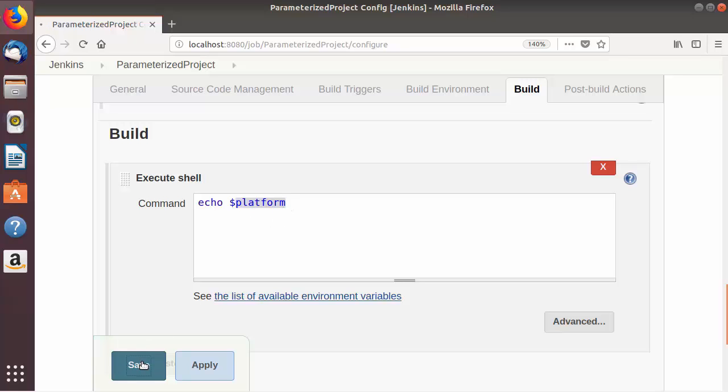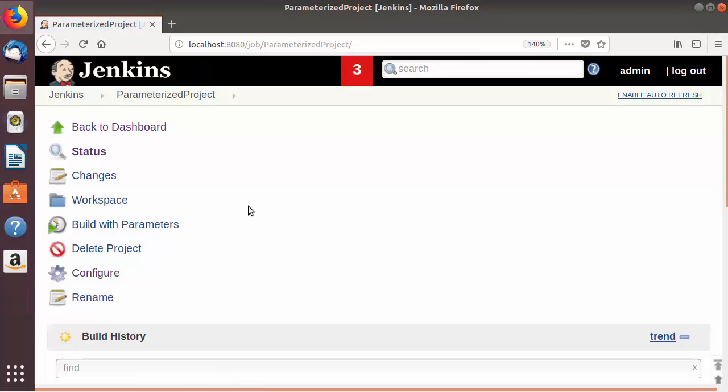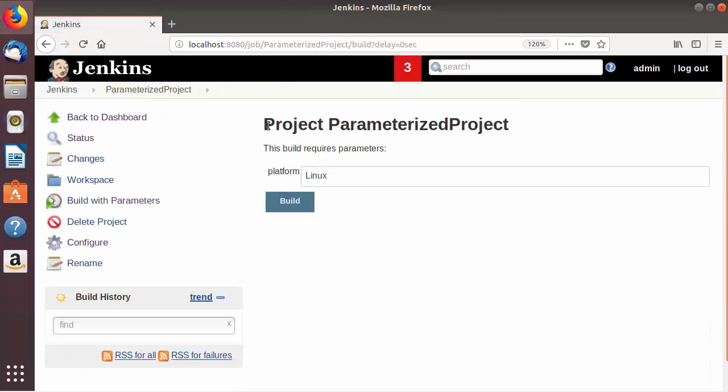So I'm going to save this job, and once the job is saved, I'm going to execute this build. Now one new thing you will see here is, normally you will see this text as build, but because we have provided some parameters for this build, it says here build with parameters. Okay, so just click on this job, and on the right hand side you will see this build requires parameters, and the default value of this parameter platform, we have given Linux here.